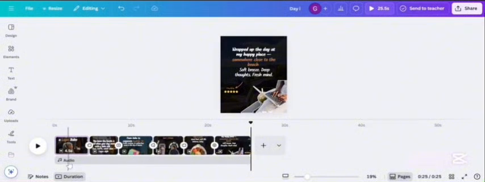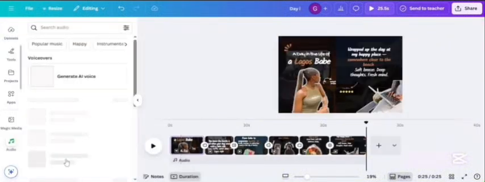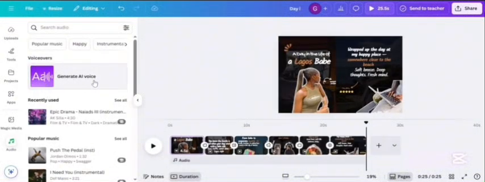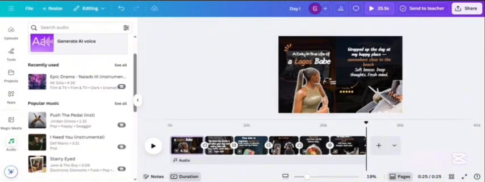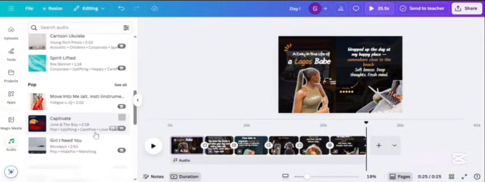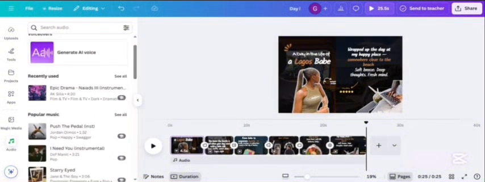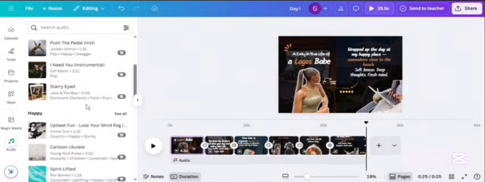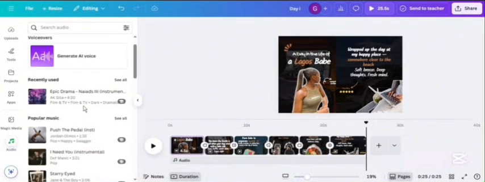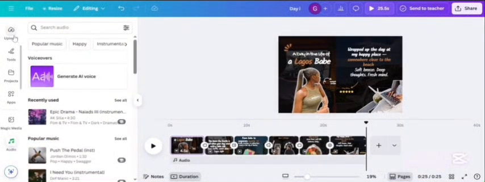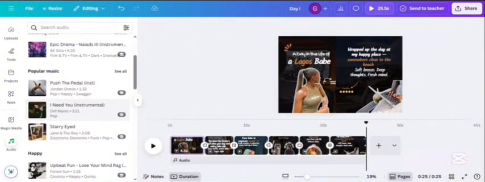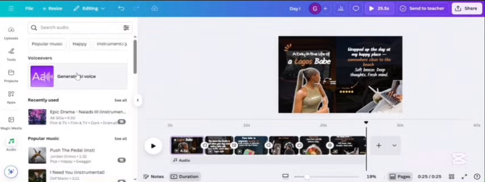So if you were to add audio, all you have to do is click on this place, and then you can even generate a voiceover using AI voice. So this is very possible right in Canva. You can use the preset audios that have been given to you, and if you don't want that, you can always import using the upload. All you just have to do is upload the file and then bring it in, and then you'll be able to use that particular song you want, in case you can't find it here. But I would like you to try out the generate AI voice, because it usually works really well.